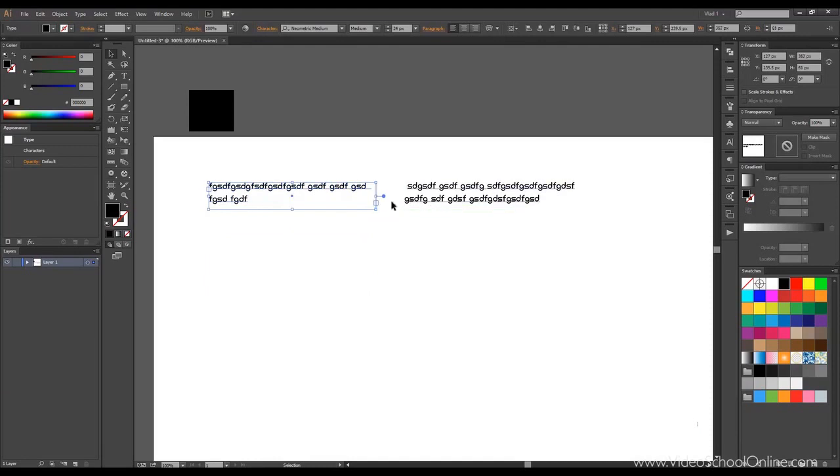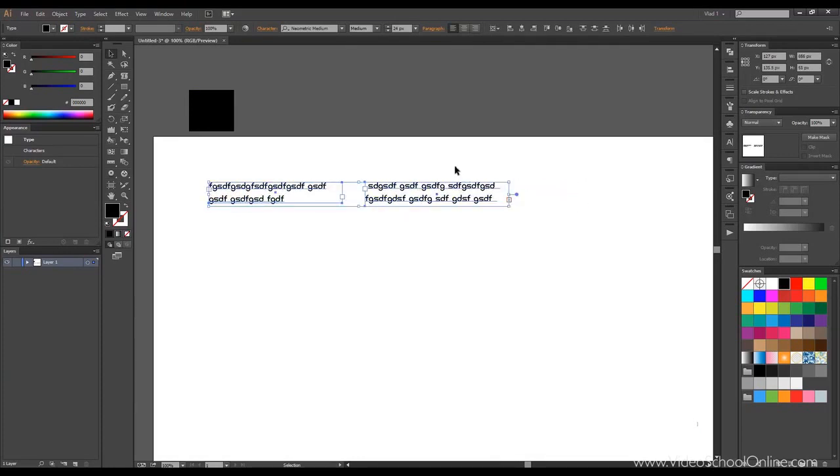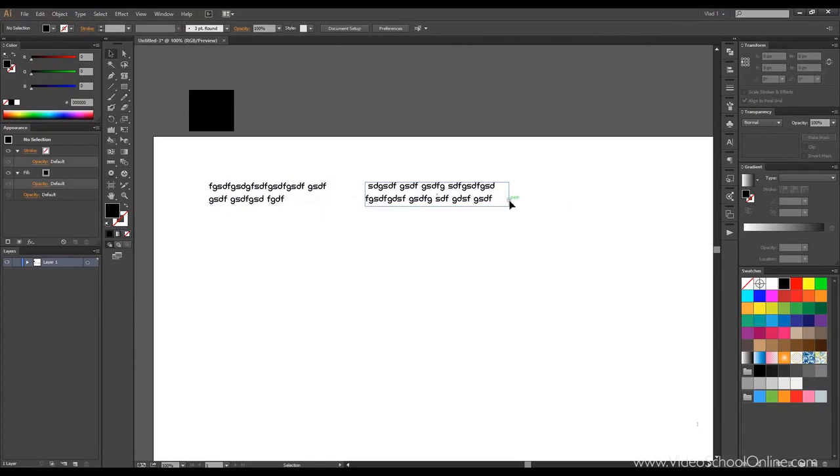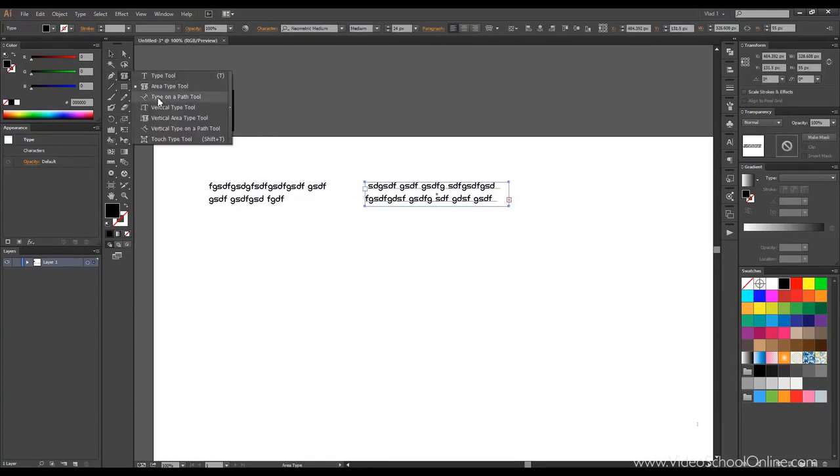And what we can do now is simply, don't scale. Let's take the area type tool. And if we go and select them both, we can do this. Be mindful of scaling because it can be troublesome.